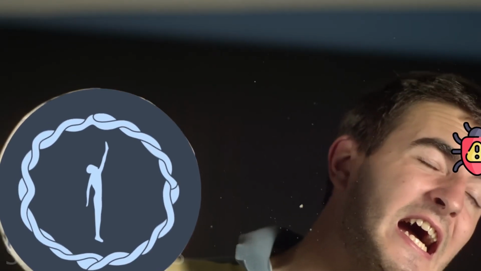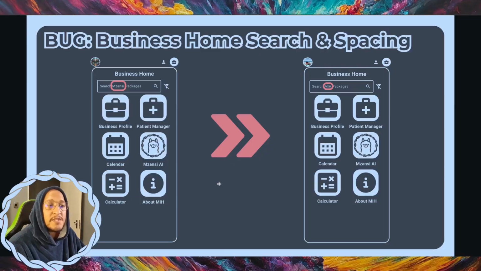Yeah, it's pretty good. The first bug that was squashed is specifically to the business home of MIH. There were two things that we fixed. The first one was in the search bar of your business home, you'll see that it used to read search Mzansi packages. We have now changed this to search MIH packages because that's the new terminology that we are using in MIH.